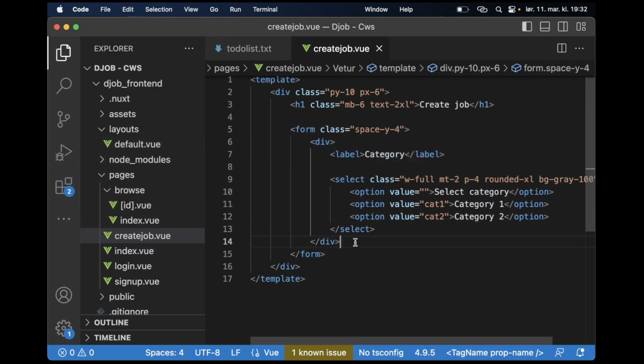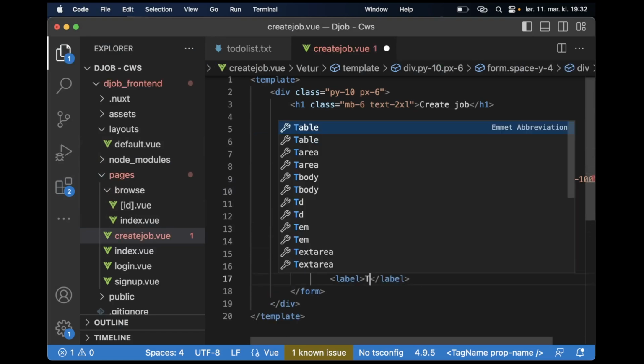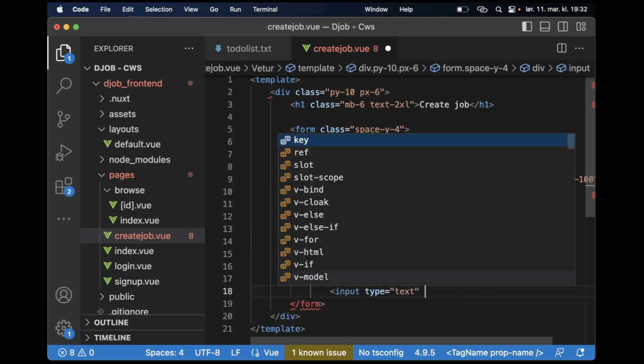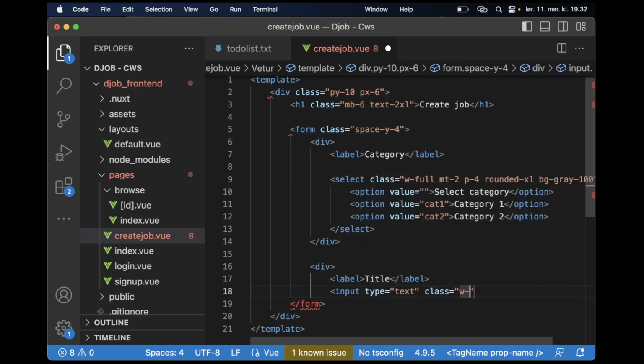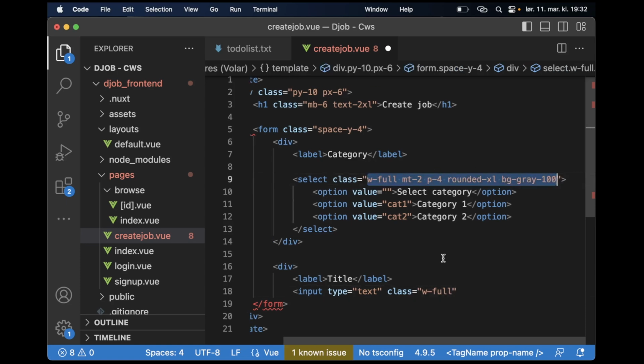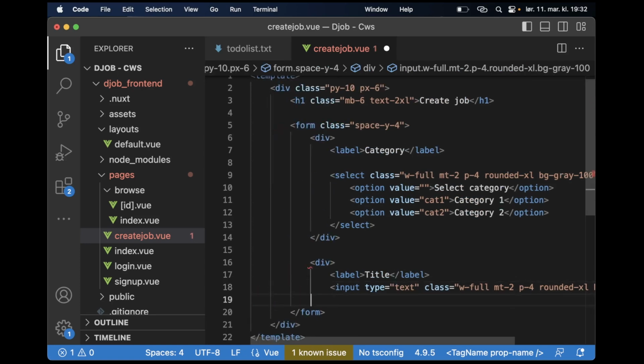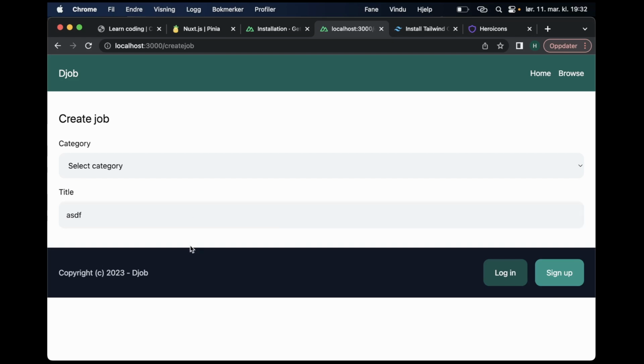So copy this. Title. This should be an input field. So input type text. And we can set the class to be w-full. Actually, I just copied the class from up here. Close and close that div. So then we have this as well.